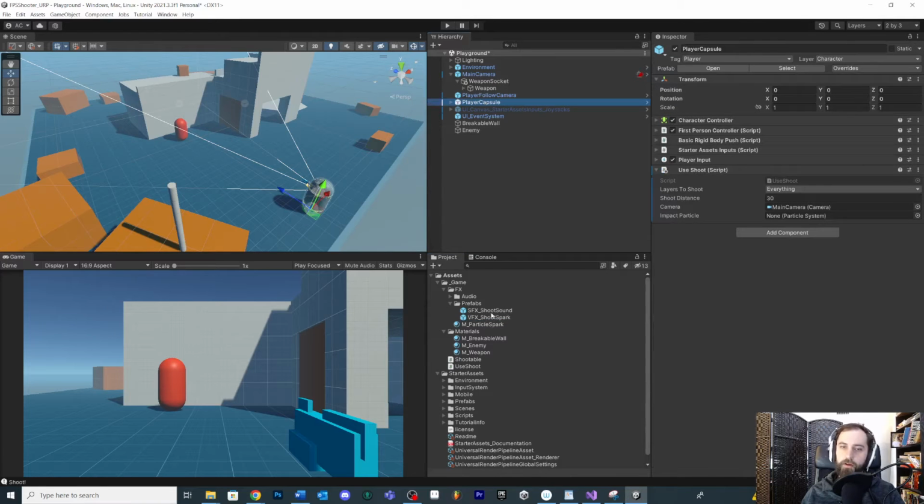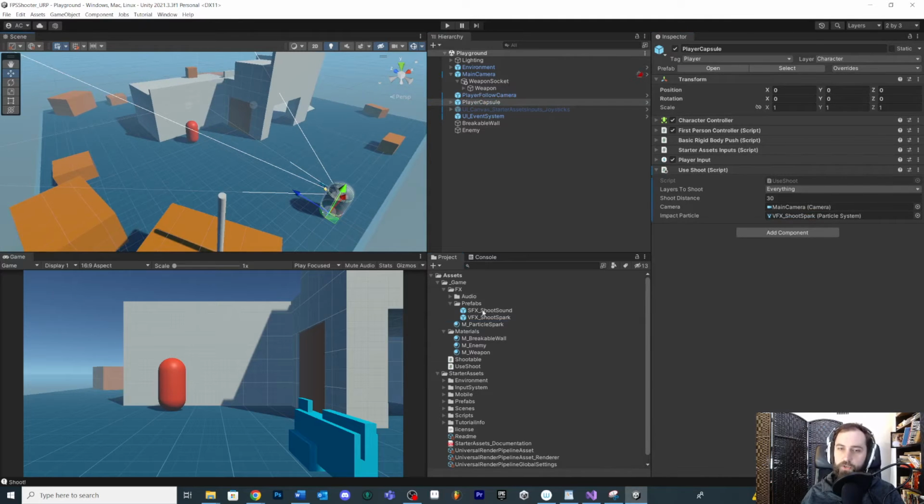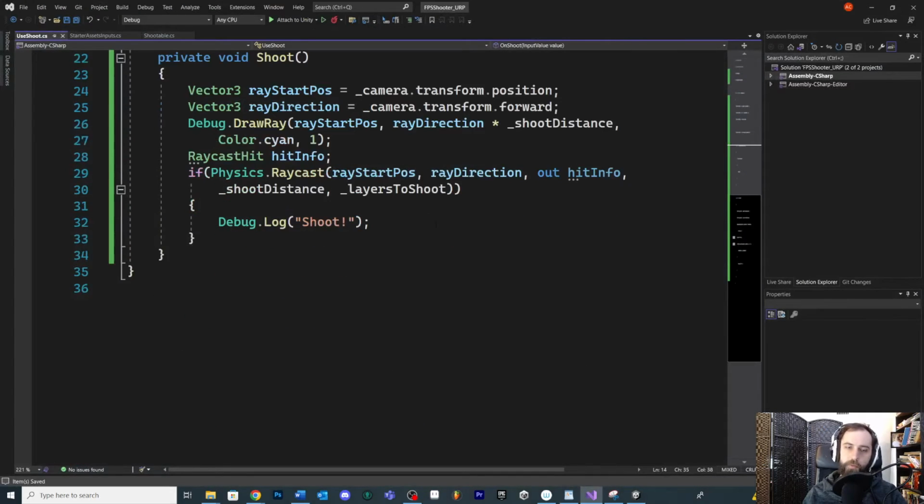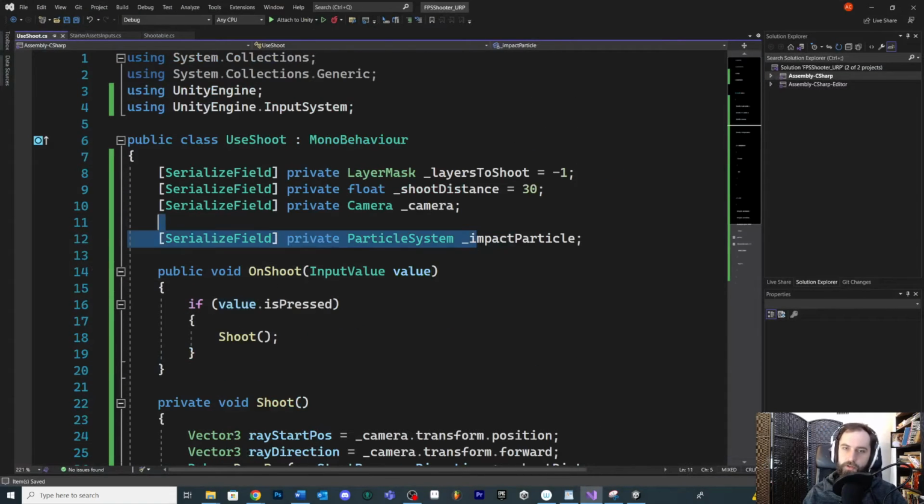We're going to take our player capsule. We're going to drag our VFX particle spark in, just like that. So it has a reference to our prefab particle system, but it doesn't exist in the scene. We're going to spawn an instance of this particle system into the scene at the impact point. So we'll open it back up, make sure that this is plugged in.